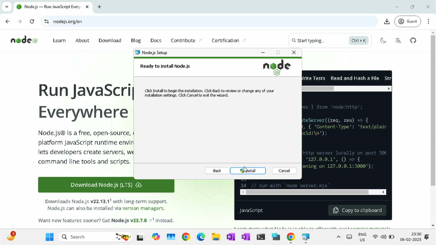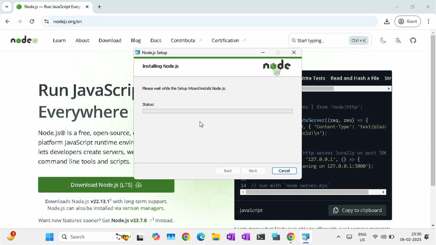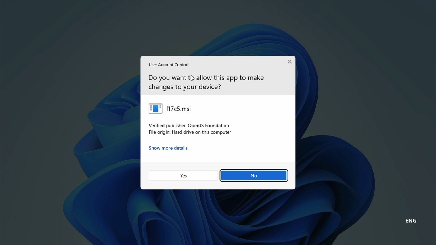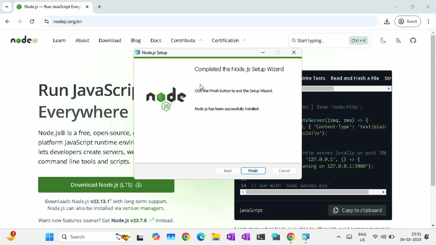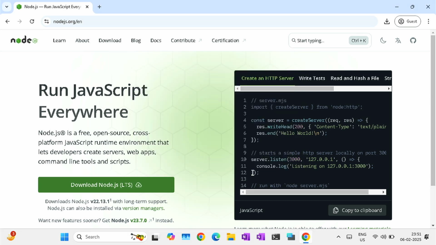Alright, so finally we click on install over here to install it, and you will get a user account control prompt for it, and I'm going to select yes over here. So let's wait for the installation to complete. Okay, so once it's completed, you'll get this message, completed the Node.js setup wizard. So Node.js is now installed, and we click on finish.